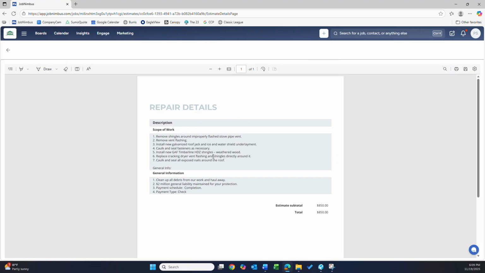The first section is scope of work. Second section, general info. Price here at the bottom. Repair details. You can see I changed that, and that's how it shows up.